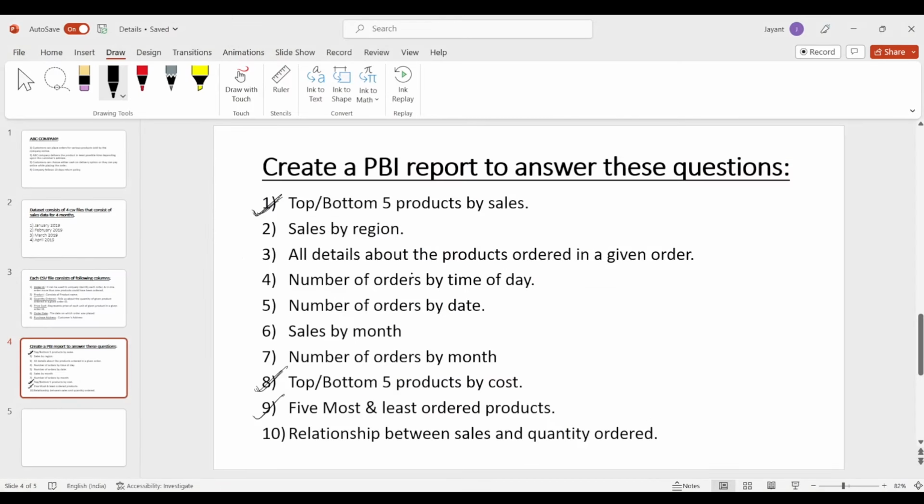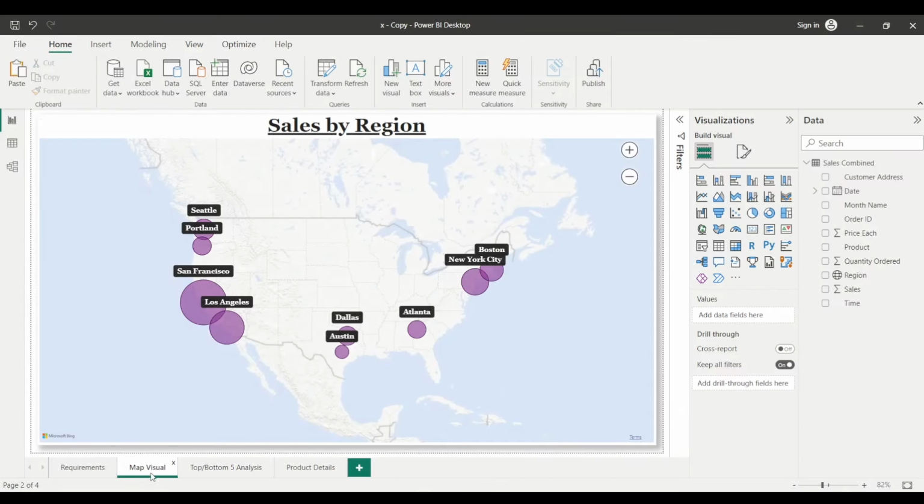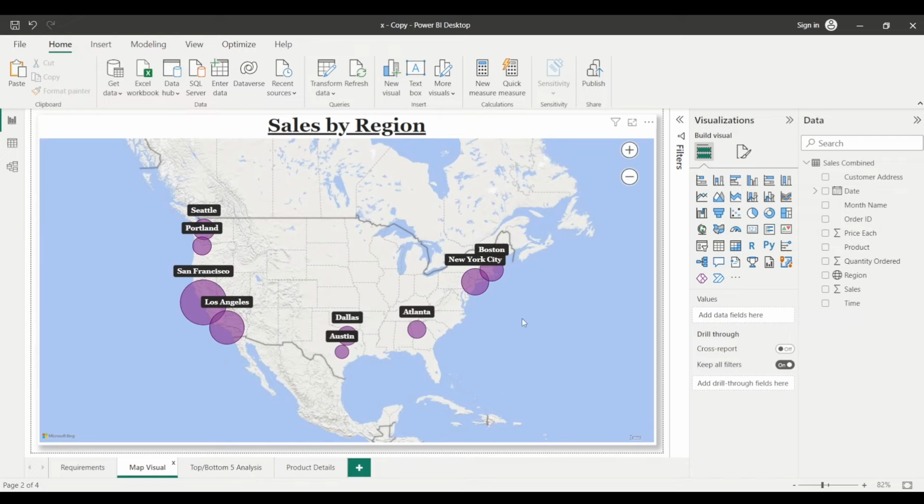Now let's go back to the PowerPoint presentation, and here we had to represent sales by region. Let's go to the second page of our report, where we have created a map visual. The name of this page is map visual, and through this map visual we have tried to show the sales by region. When you hover your mouse over any bubble, it will show you the name of the region according to the city, and it will show you the total sales as well.